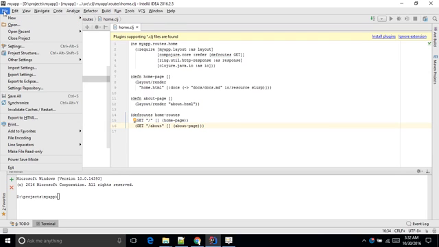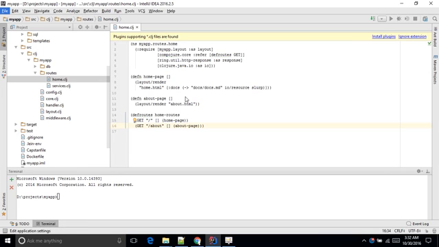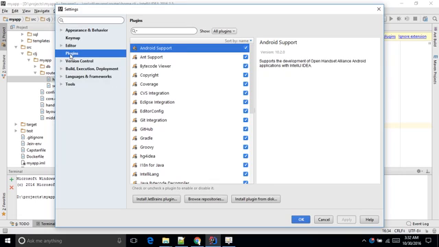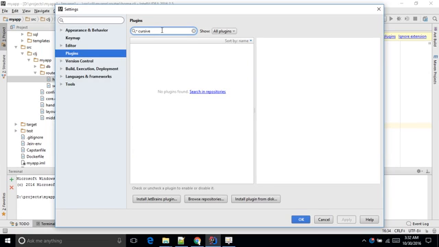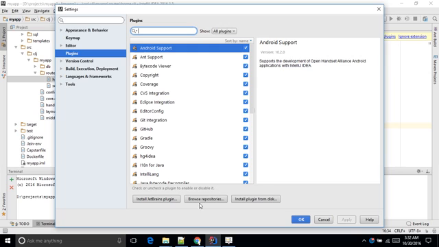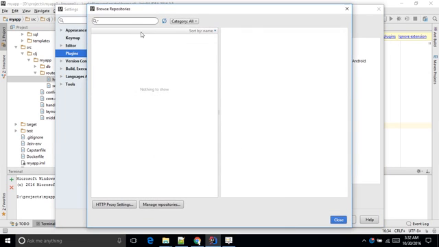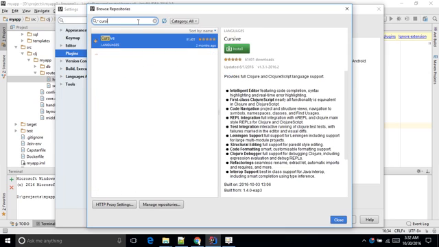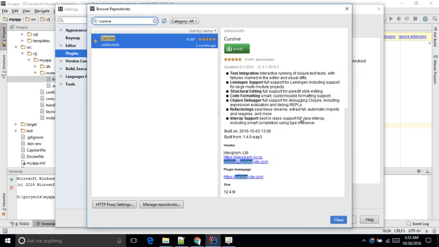First of all, click on File and then click on Settings, go to Plugins and find here a Cursive plugin. I'm not finding any installed Cursive plugin here, so I will browse repositories and search Cursive here. I need to install this plugin to use Clojure properly in IntelliJ IDEA. Let's install this Cursive plugin.